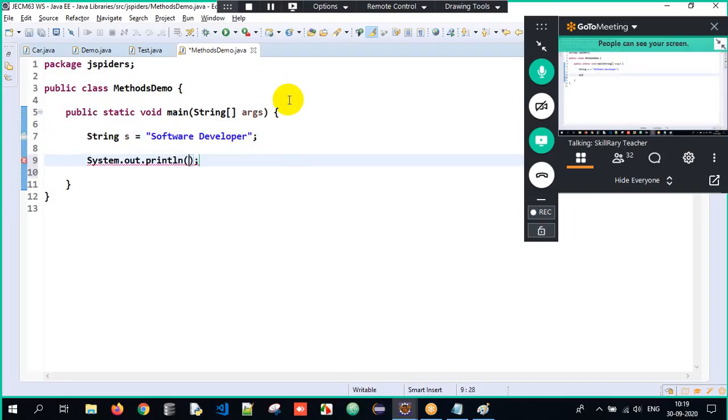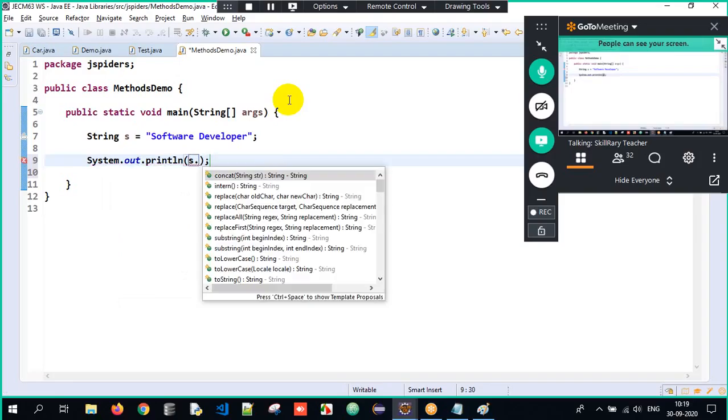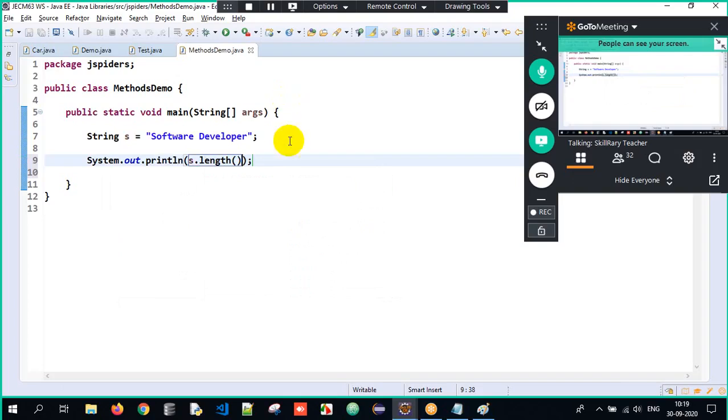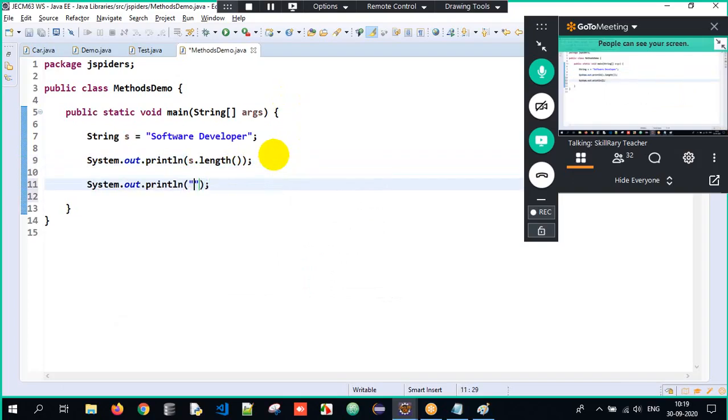Now I have one method called s dot, we have a method called the length method. When I talk about the length method, it is used to count the length of the entire string here.